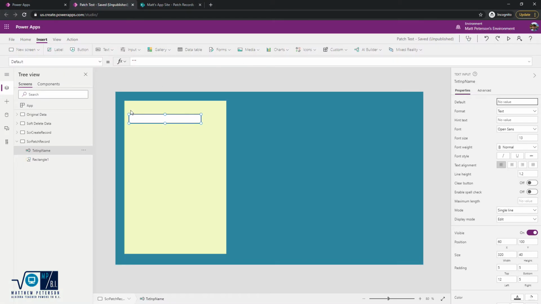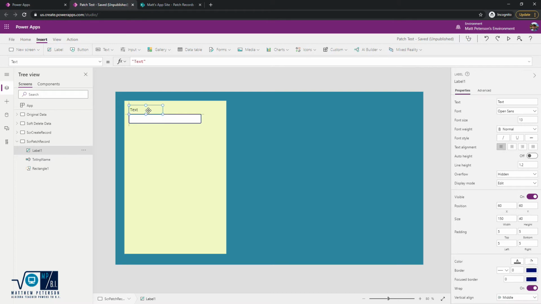And then above it, I probably want to tell someone what this is for. So I'm going to go over to the insert ribbon, just going to put in a label. We'll put it up here. And instead of the text being text, I'm just going to put down here that it is name. And I'm going to come over to the tree view just to relabel this. And this is nothing that you have to do to make your patch function work. This is just going to help me in terms of making it.